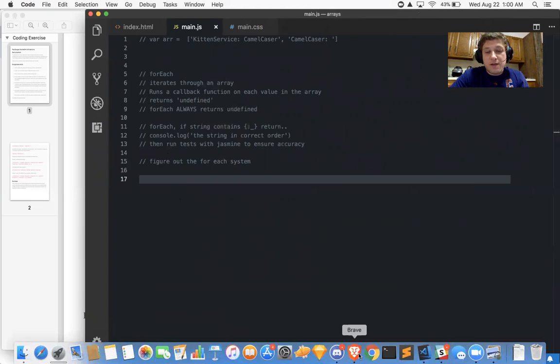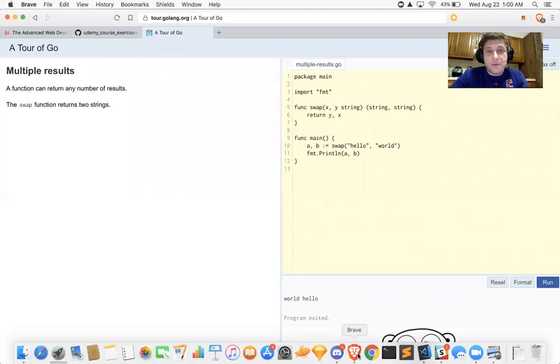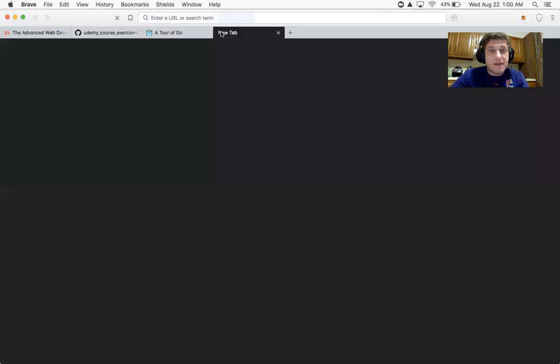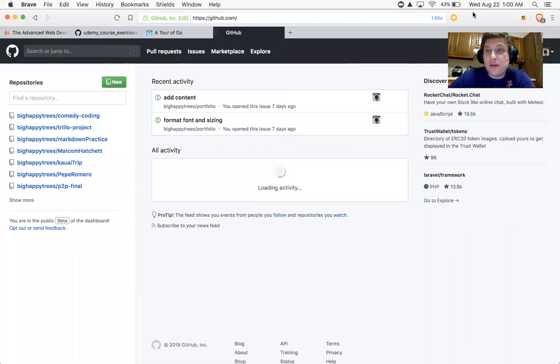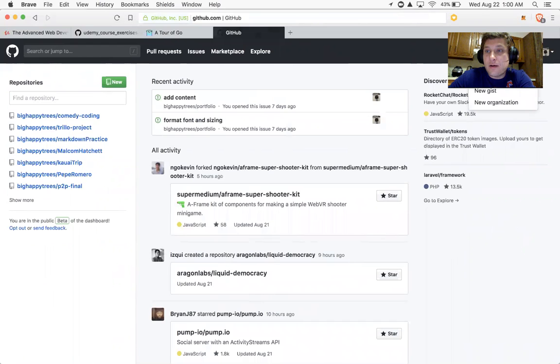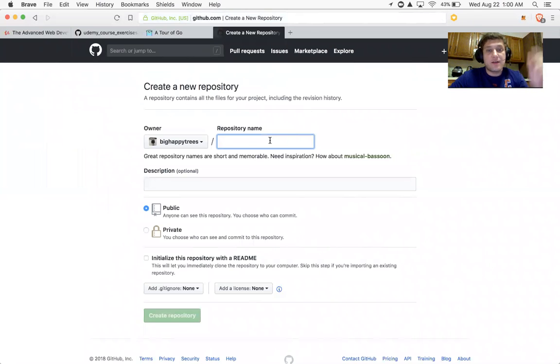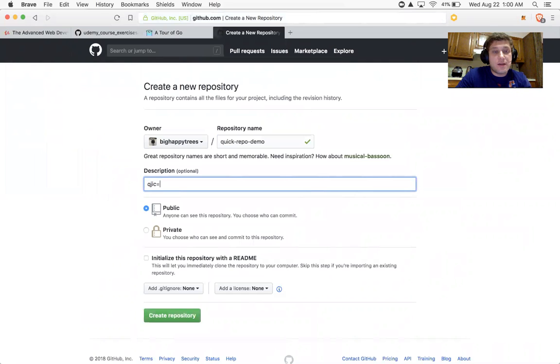So first thing you need to do is actually register with GitHub and get an account, and assuming that you have an account and that you're logged in, you can go to create a new repository. There's other ways to do this through the command line. I'm going to mix the command line and just using github.com. New repository name is quick repo demo. Description: quick GitHub demo.